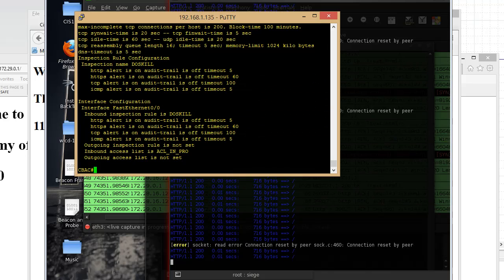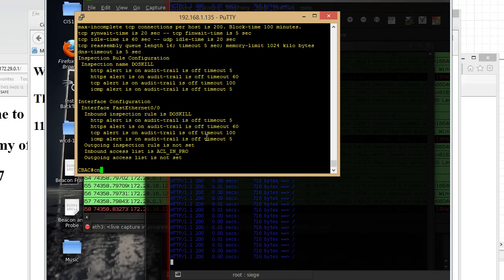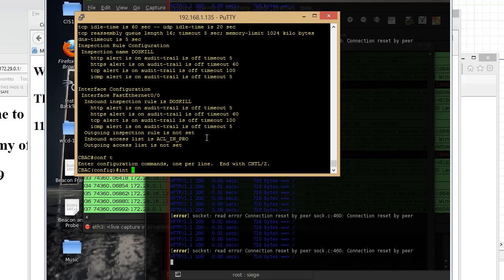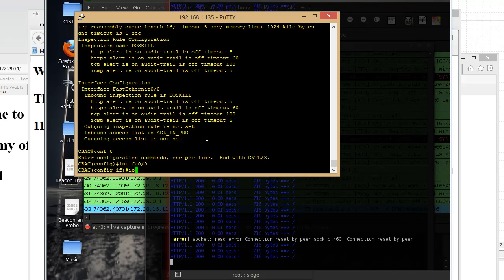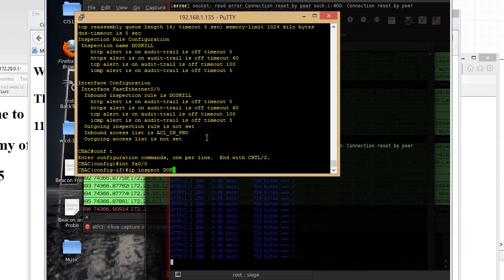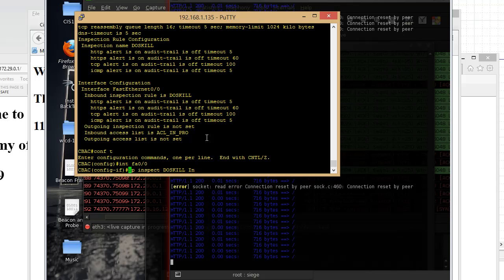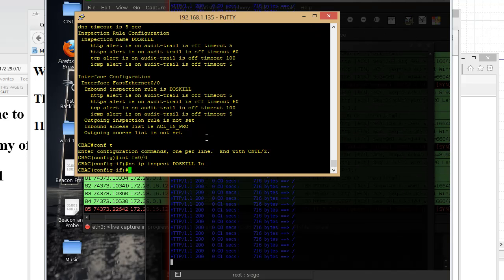I'm going to remove the inspection. You see that it says read error reset. I'm going to stop that. So I'm going to go configure terminal, interface FastEthernet 0/0, ip inspect... what's that? DOS kill inbound. I'm going to say no. I'm going to remove it from the interface.